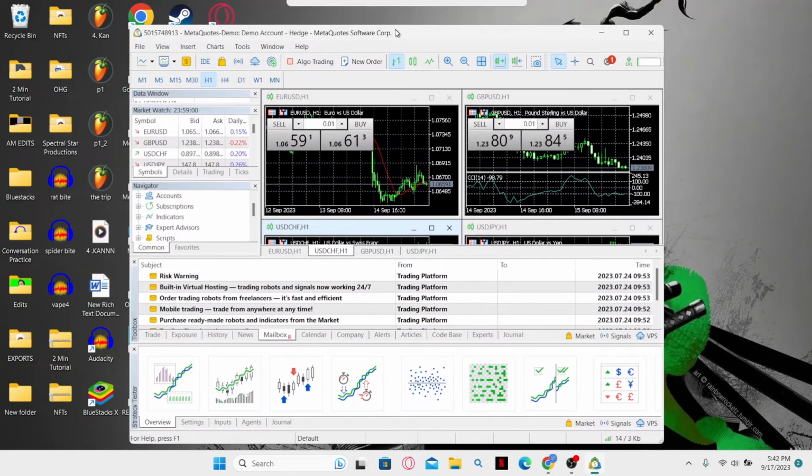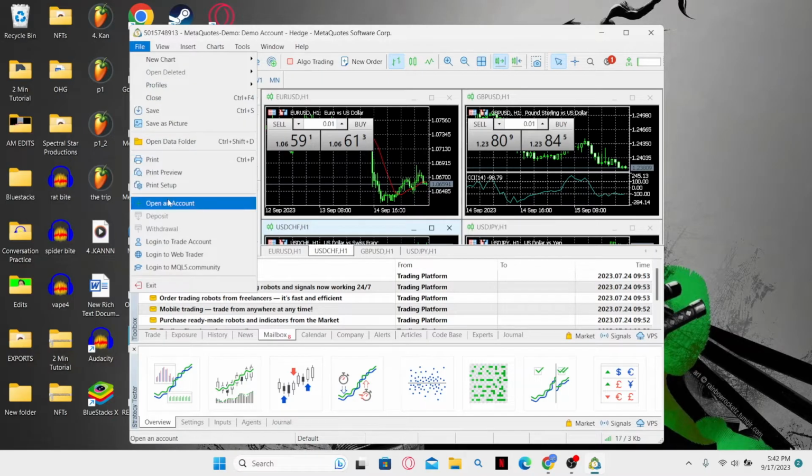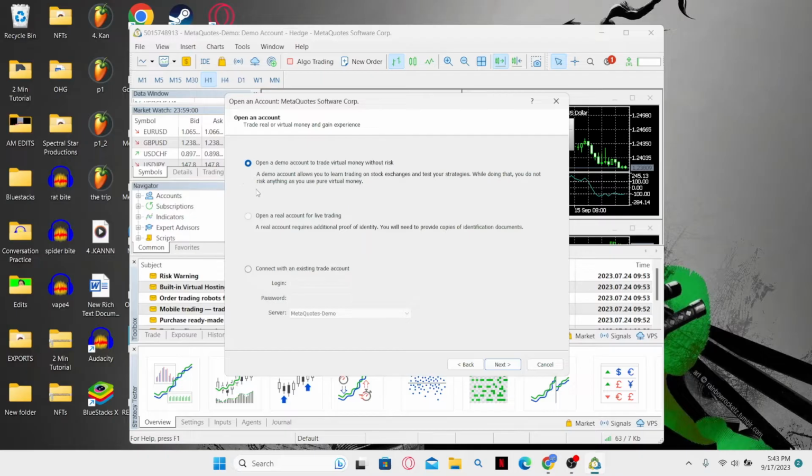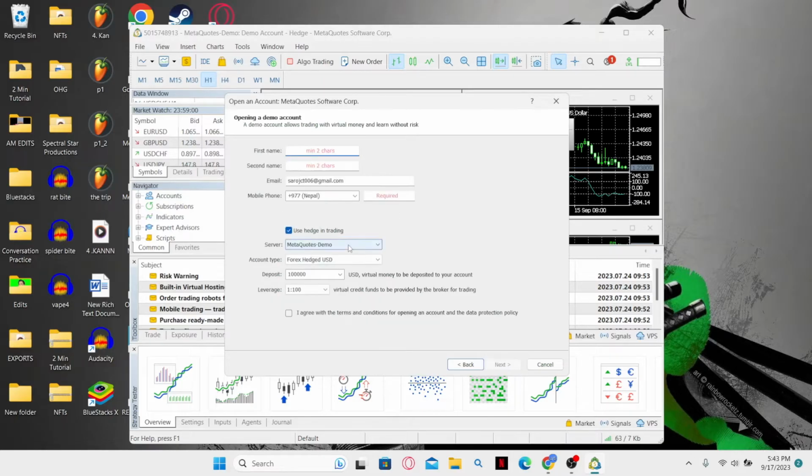Now, in order to create a new demo account, simply click on the File menu at the top left corner and then click on Open an Account option. Now from here, just select MetaTrader Software Corporation and then click on the Next button. You will now see an option to open a demo account to trade your virtual money without risk. Just select this option and click on the Next button. And now you will be allowed to set up your account.